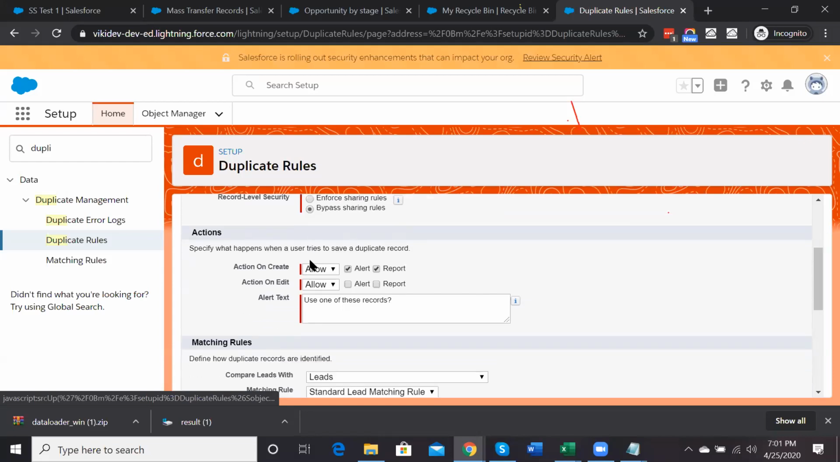Actions. These are the various actions that can be taken when it finds a duplicate record. When it finds a duplicate record, we can allow it or block it. If it is blocked, then there is no way the user could save that record. If it is allowed, then the user will get an alert message that these duplicate records are available. This action can be carried out on edit also.